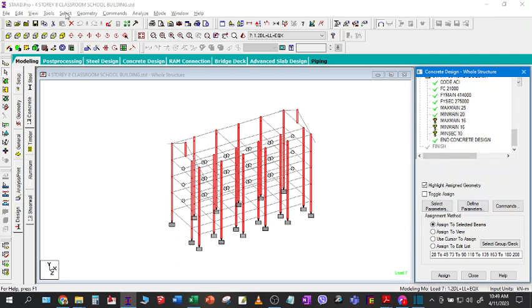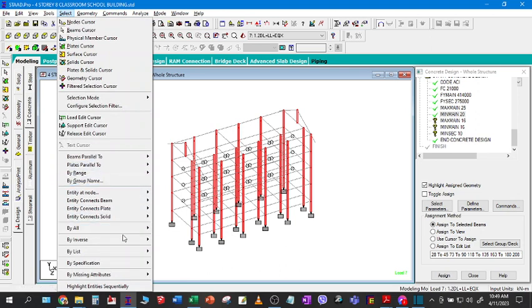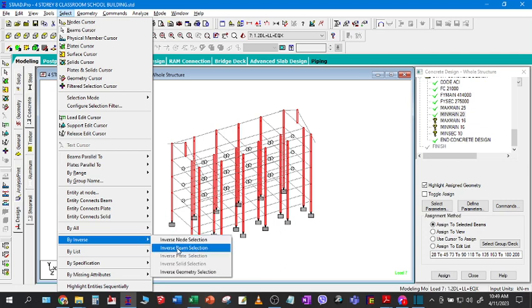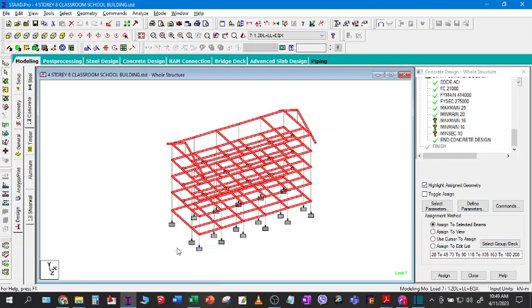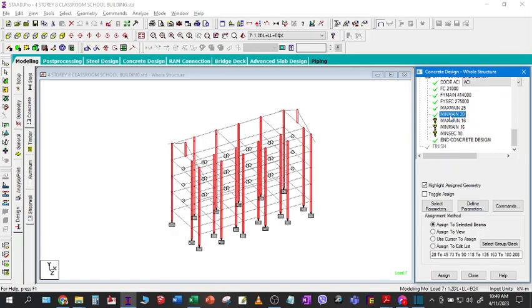Now for beams, let us select now the horizontal members. So let us select inverse beam selection, so that instead of the members oriented in the y-axis, it will select the members oriented in the horizontal axis, meaning the x and z axis. Okay, so it already selected the members that are horizontal and not vertical. Okay, let me just do that again.